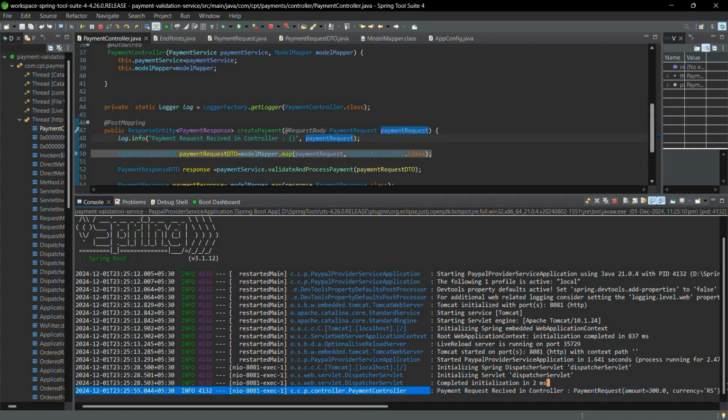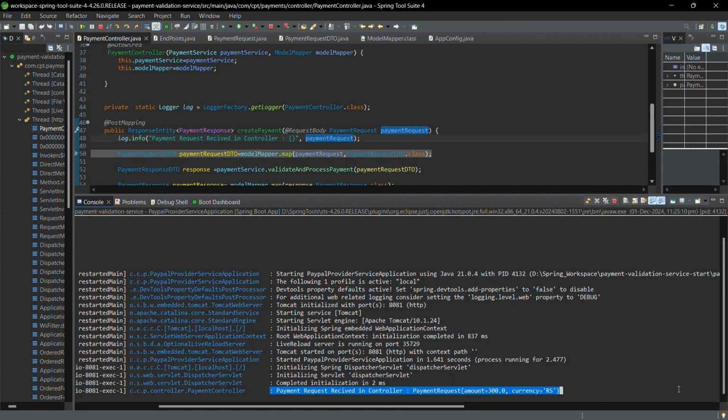Here the payment request object will be displayed. Let's see. In that object, the amount is 300 rupees and the currency is rupees.